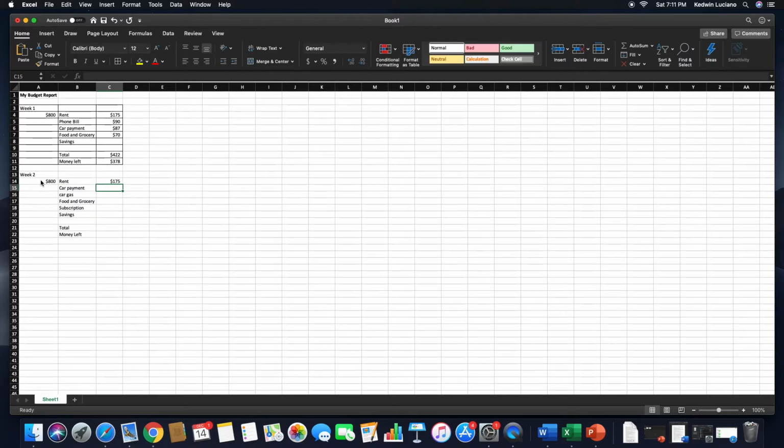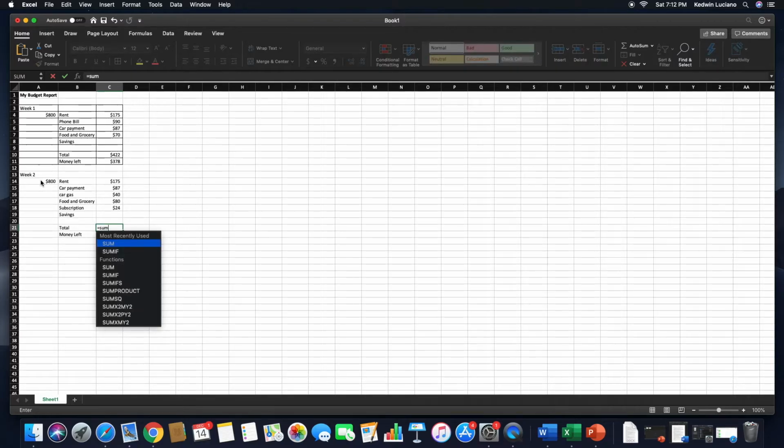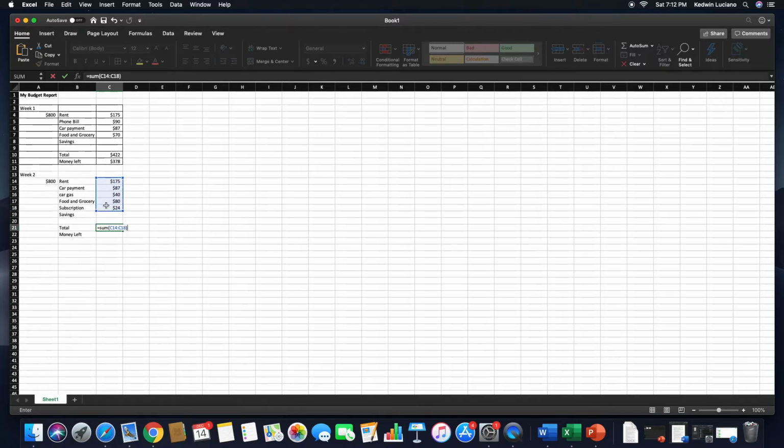Here, we focus on adding our car payment, car gas, food and grocery, and subscriptions like Netflix, Blink, Planet Fitness, any type of subscription. Go ahead and conduct the same mathematical equation. Equal, sum, parentheses, choose the first cell, and then just drag down your cursor. After you get the total amount you spent on week 2, deduct it from your week 2 paycheck.